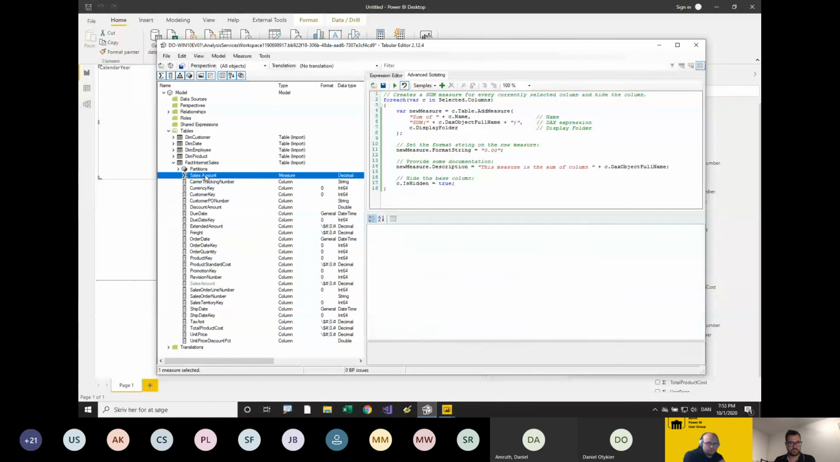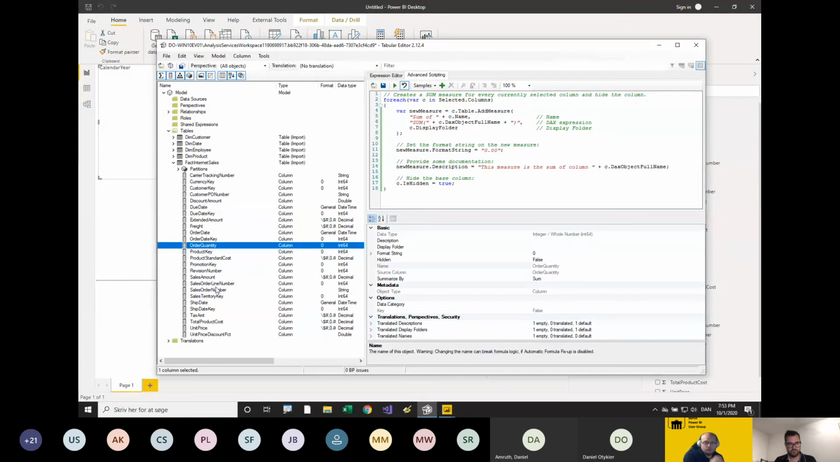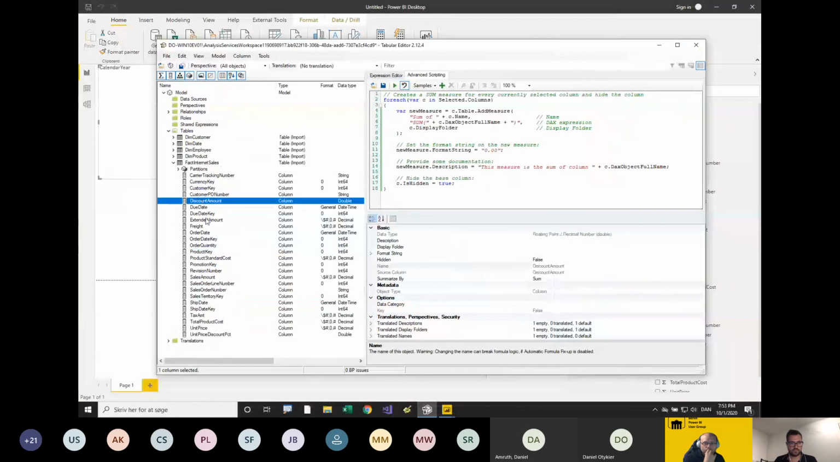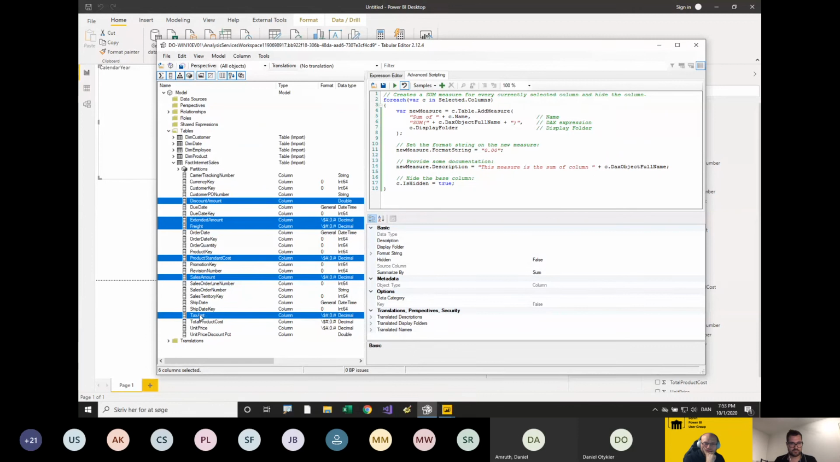So let's delete the sales amount measure again, and let's unhide the sales amount column. So now we have the clean model without any measures. And now I'm just going to select a number of the numeric columns that I have here. Freight, cost probably doesn't make sense, sales amount, tax amount. That's fine. So now I just control selected a few columns here. And now what I'm going to do is I'm going to run the script.